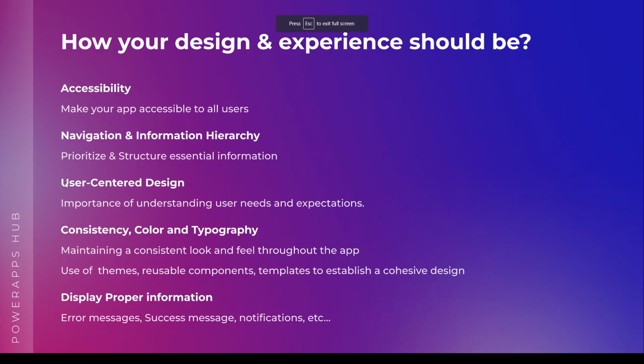Then the third point is that our design should be user centered. That means understanding user needs and expectations. Then we have consistency, colors and typography. For every application, consistency is important. For color and typography, we should follow the branding colors. If you are building any application, you have to make a design system for that. Or if you are building an application, let's say in Power Apps, and some client comes to you, then we have to follow their colors and typography they have used on their website, or ask them to share the branding guidelines with you, right?